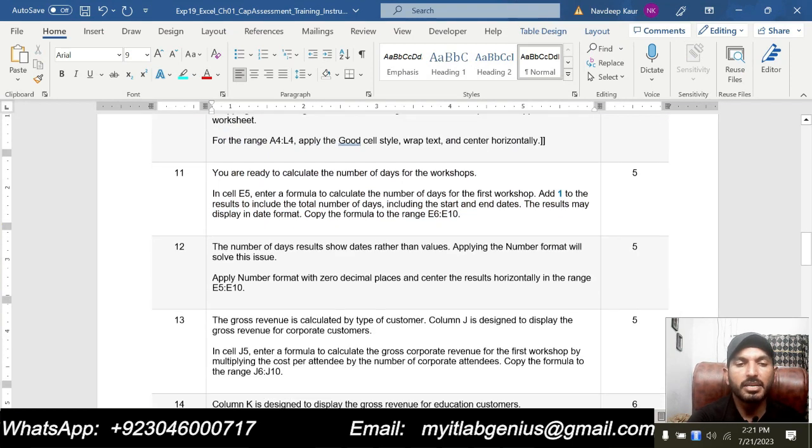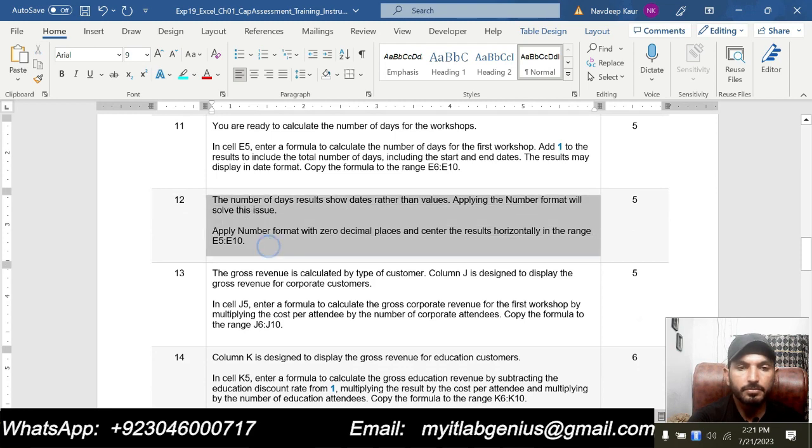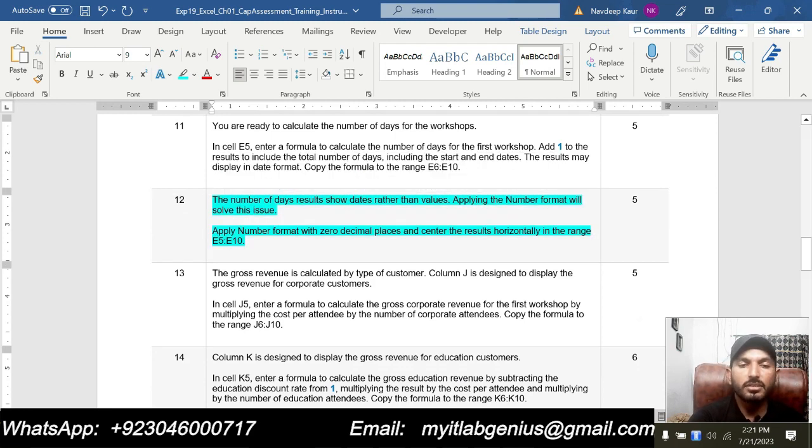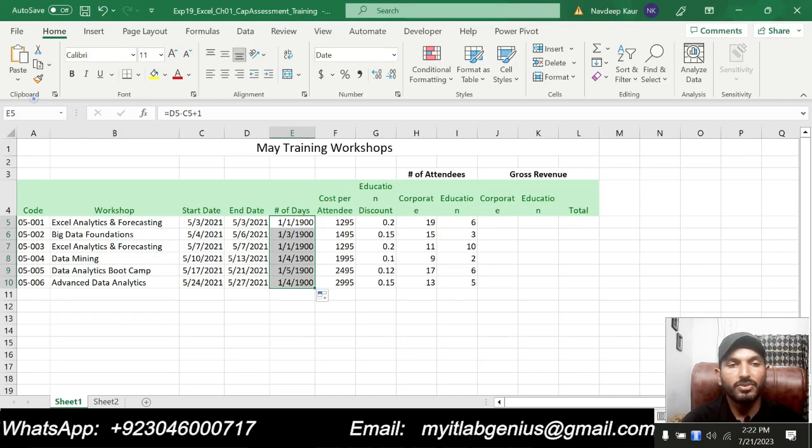Let's move to the next step, that is step number 12. The number of days results show dates rather than values. Applying the number format will solve this issue. Apply number format with 0 decimal places and center the result horizontally in the range. So we are supposed to apply the number format to the dates. So we will first select the range.